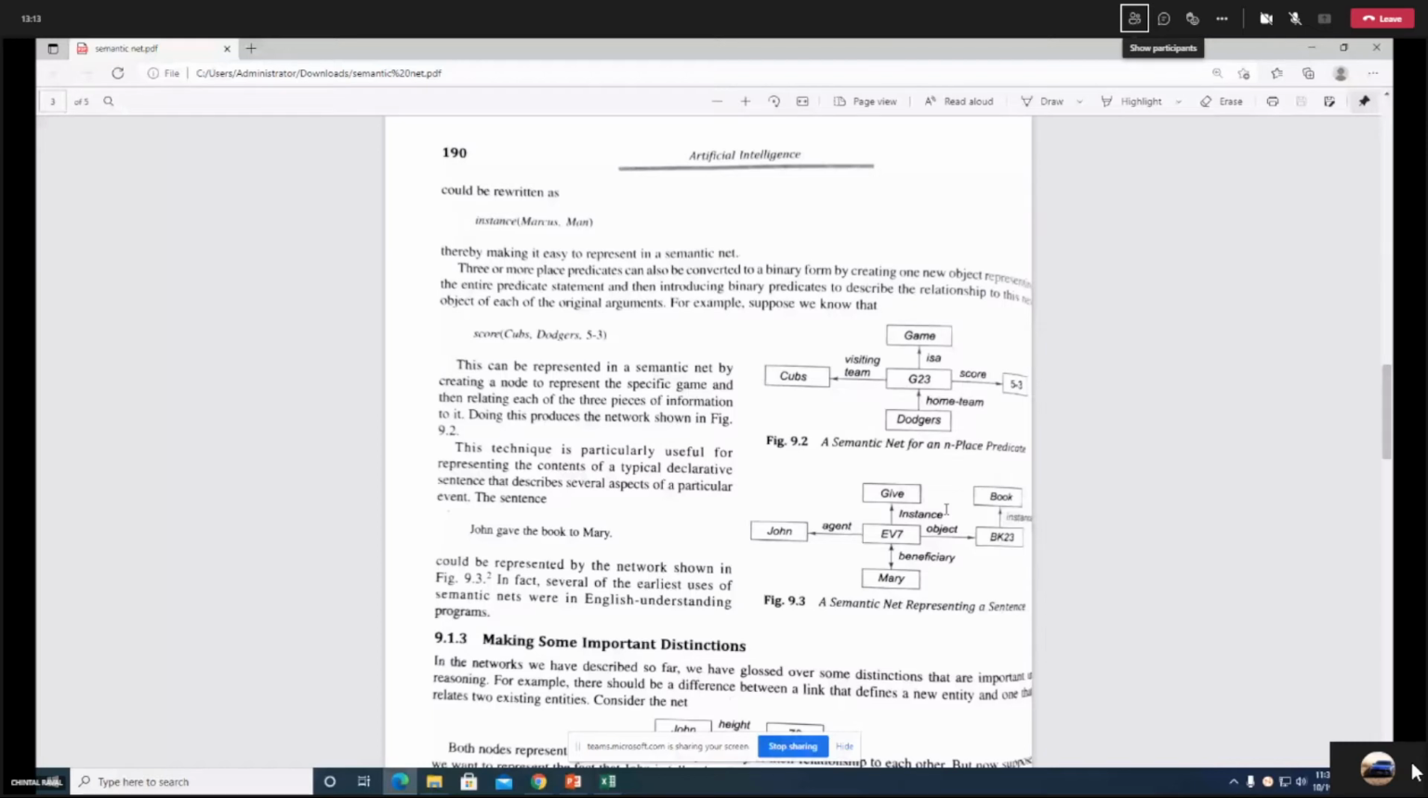Here they have written agent, beneficiary. That is not needed. I could have understood it like this, that John lent the book to Mary, or Mary borrowed the book from him. So instead of beneficiary, I would have written borrower, the one who is borrowing the book. Renting the book, that is also something we can write. So that is all for this.